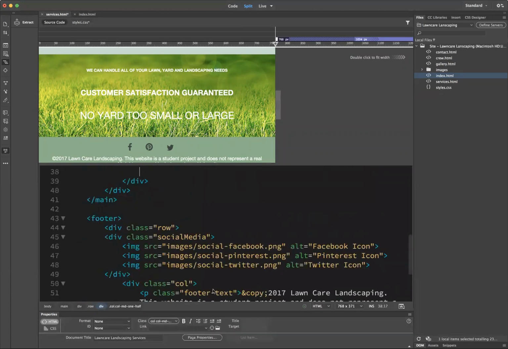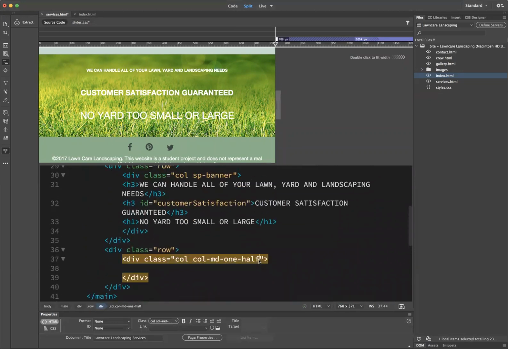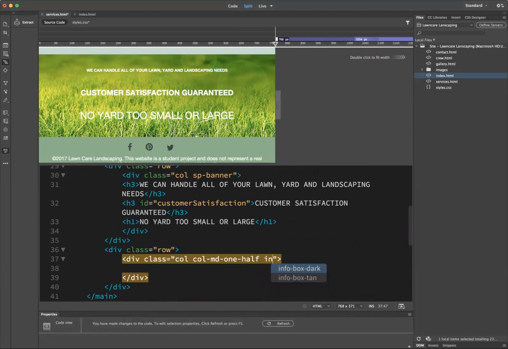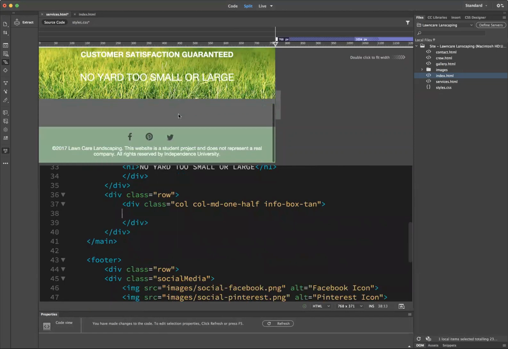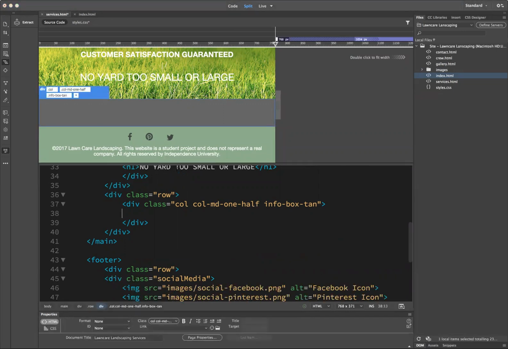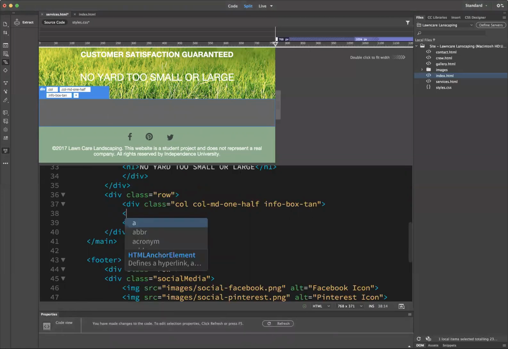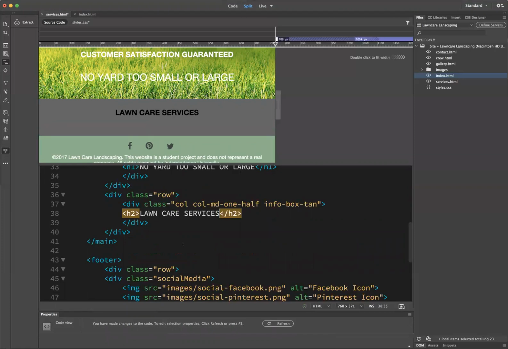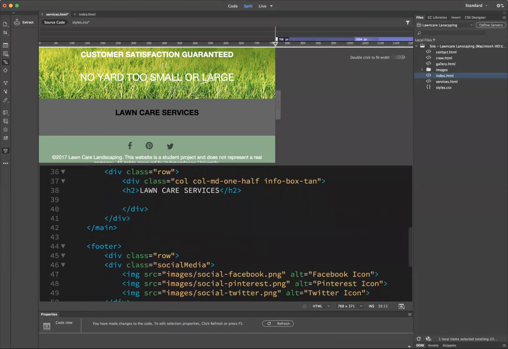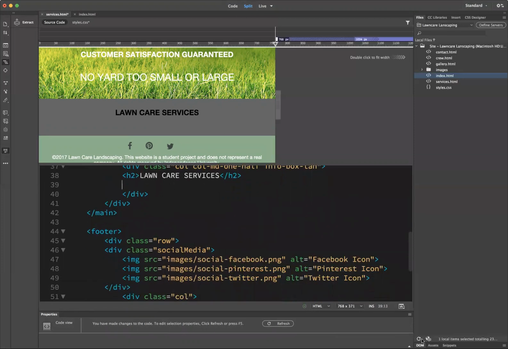So I'm going to go back to my source code. And up here in this class, I'm also going to add info box tan. My cursor back between it. There it is so far. And now I'm going to go to that Word document because we need to copy the next set of stuff. In box 2, in the 2 boxes, one of them needs to say lawn care services as an H2 tag. So I'm going to make that H2 tag, paste my text, my enter key, and then it has some paragraph.